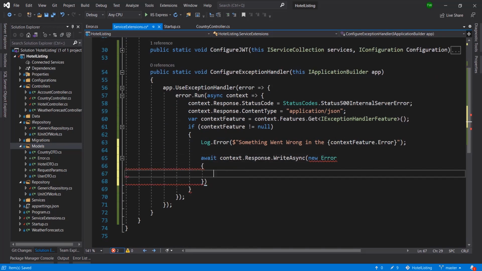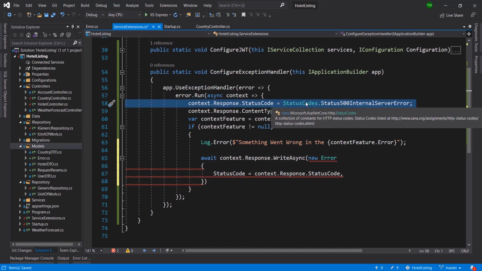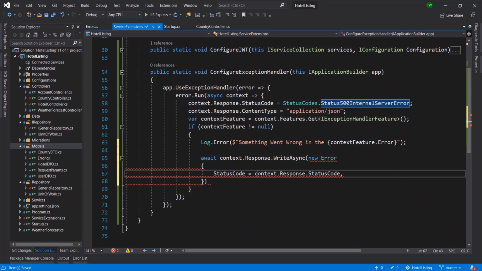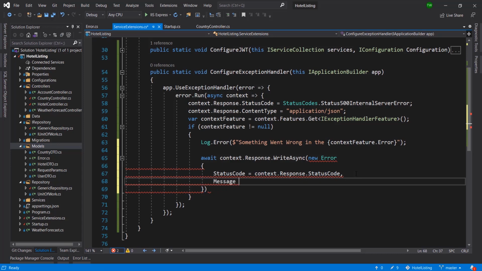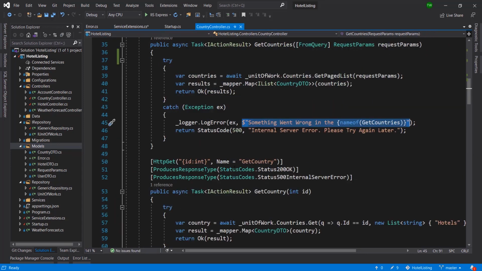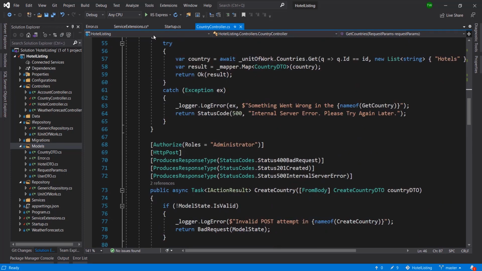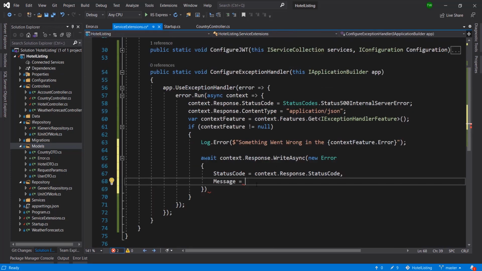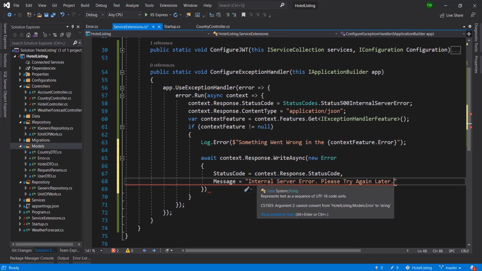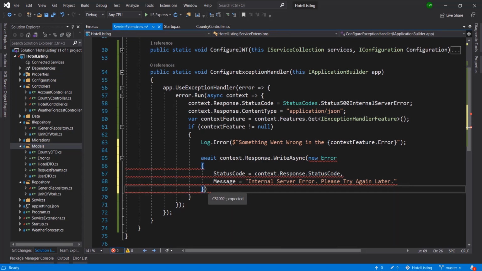So we want a new error where our status code is going to be equal to the status code that we just set up here. I mean, we could have easily set that here. It's fine. But we want that. And we also want our message to be equal to something consistent. So I think here we just said internal server error, please try again. I think that's what we said every single time. So we'll just let the message be equal to that very consistent message. And then all of this we want to convert to string. Then we have a semicolon.